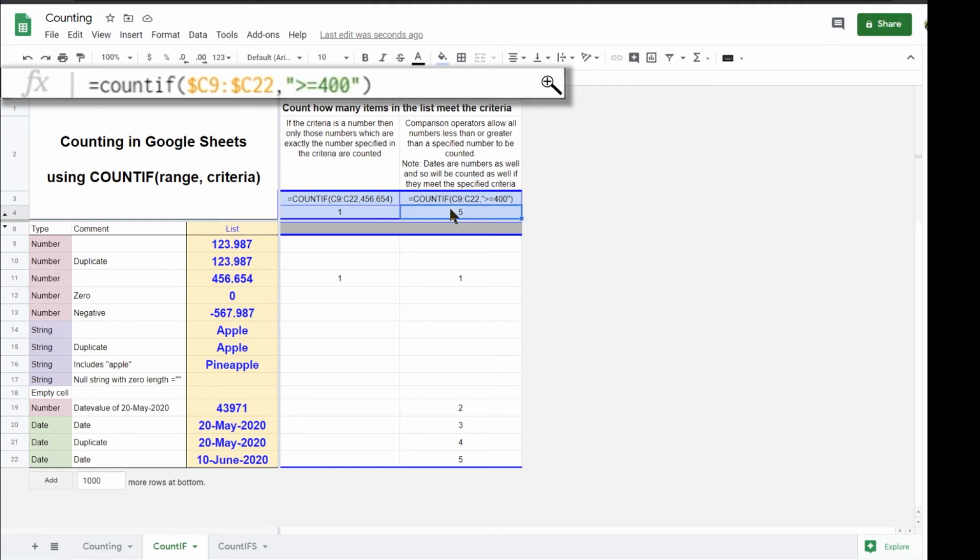If you want to count all the numbers that are greater than or maybe even less than, use the greater than or less than comparison symbols. If you want the comparison to be greater than or equal to, or less than or equal to, then put the equal sign after the greater than or less than sign as shown. Do not forget that dates are numbers, and if the numbers meet the criteria, then dates will also be counted.